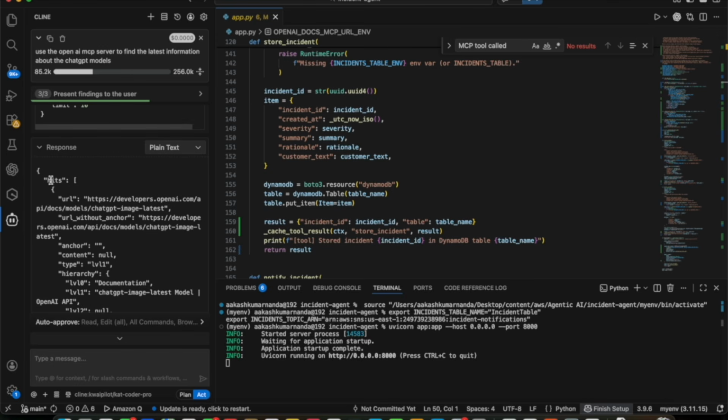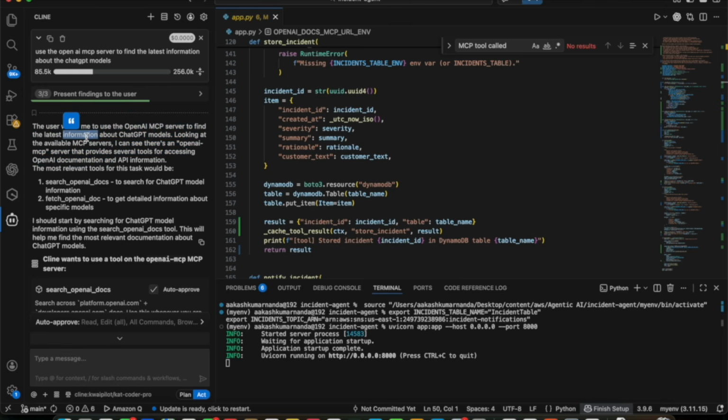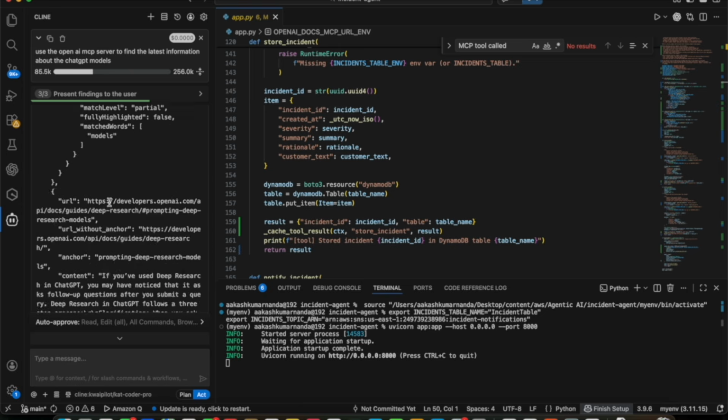See, it is doing the hits and giving me the response. So yeah, it is working. If you go in agent mode and you want to use the information it got from the MCP server to write some code, you can use Cline in agent mode, and it will also write code for you if it is applicable.